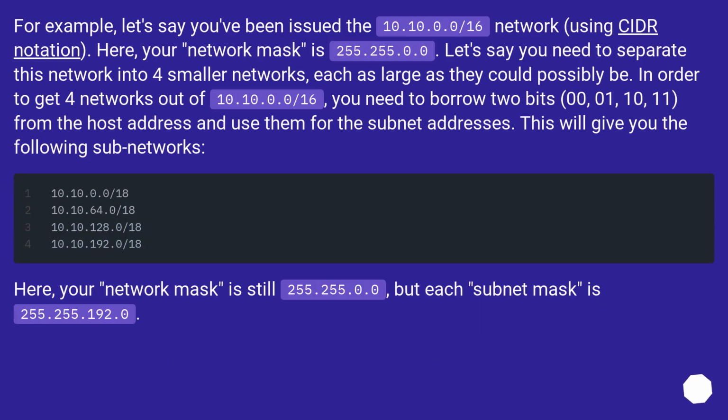For example, let's say you've been issued the 10.10.0.0/16 network, using CIDR notation. Here, your network mask is 255.255.0.0. Let's say you need to separate this network into 4 smaller networks, each as large as they could possibly be. In order to get 4 networks out of 10.10.0.0/16, you need to borrow 2 bits, 00, 01, 10, 11, from the host address and use them for the subnet addresses. This will give you the following subnetworks.